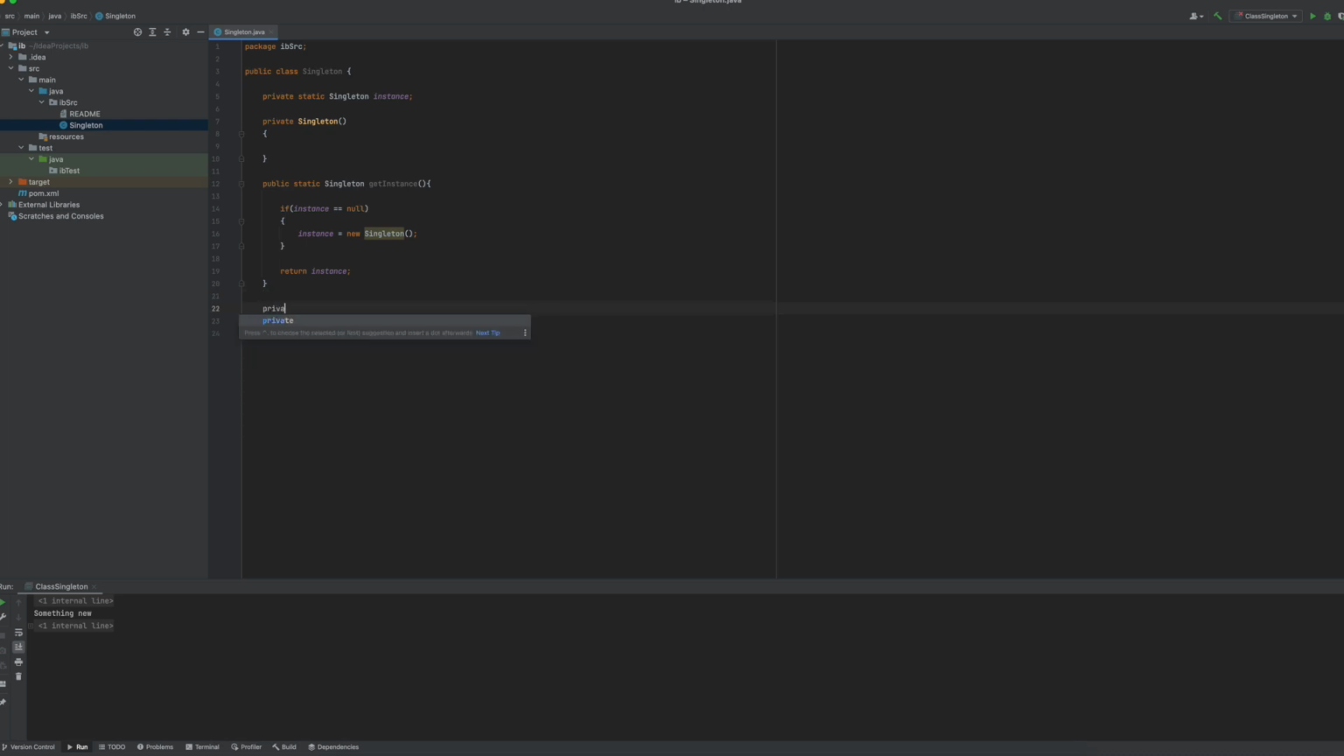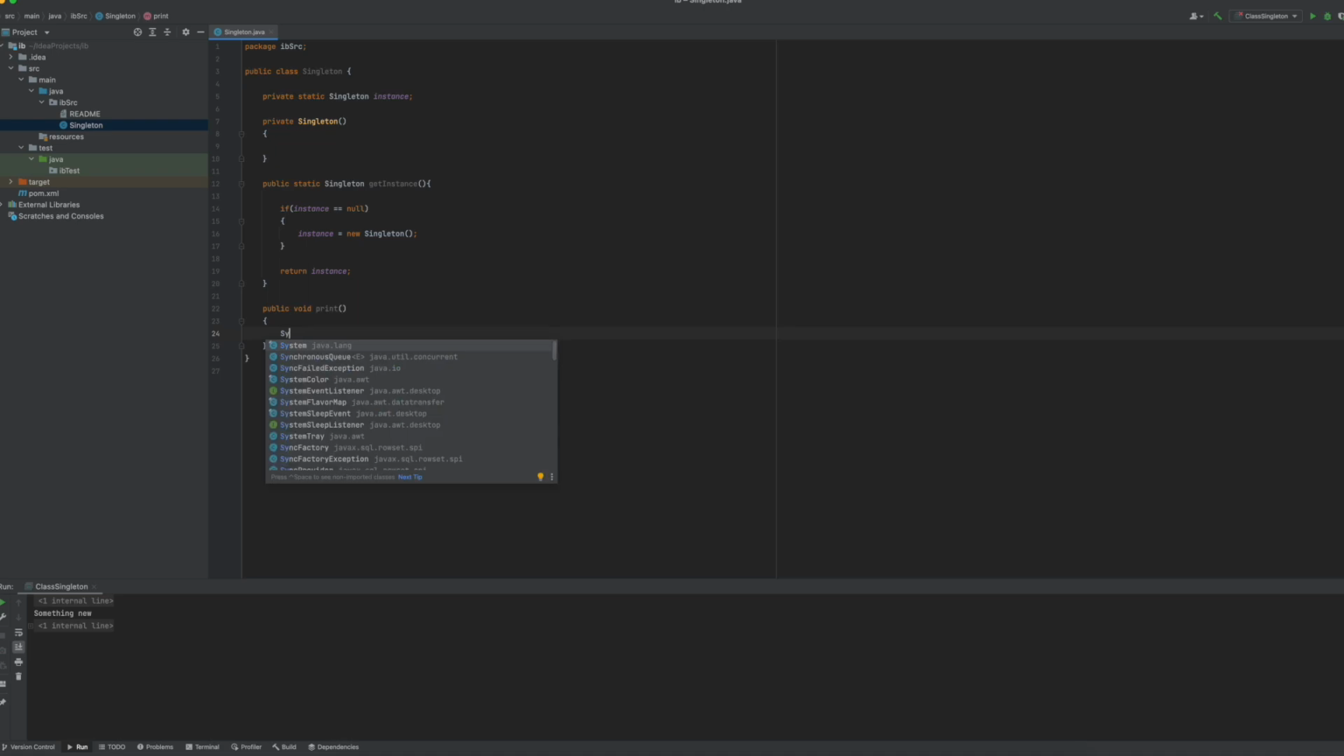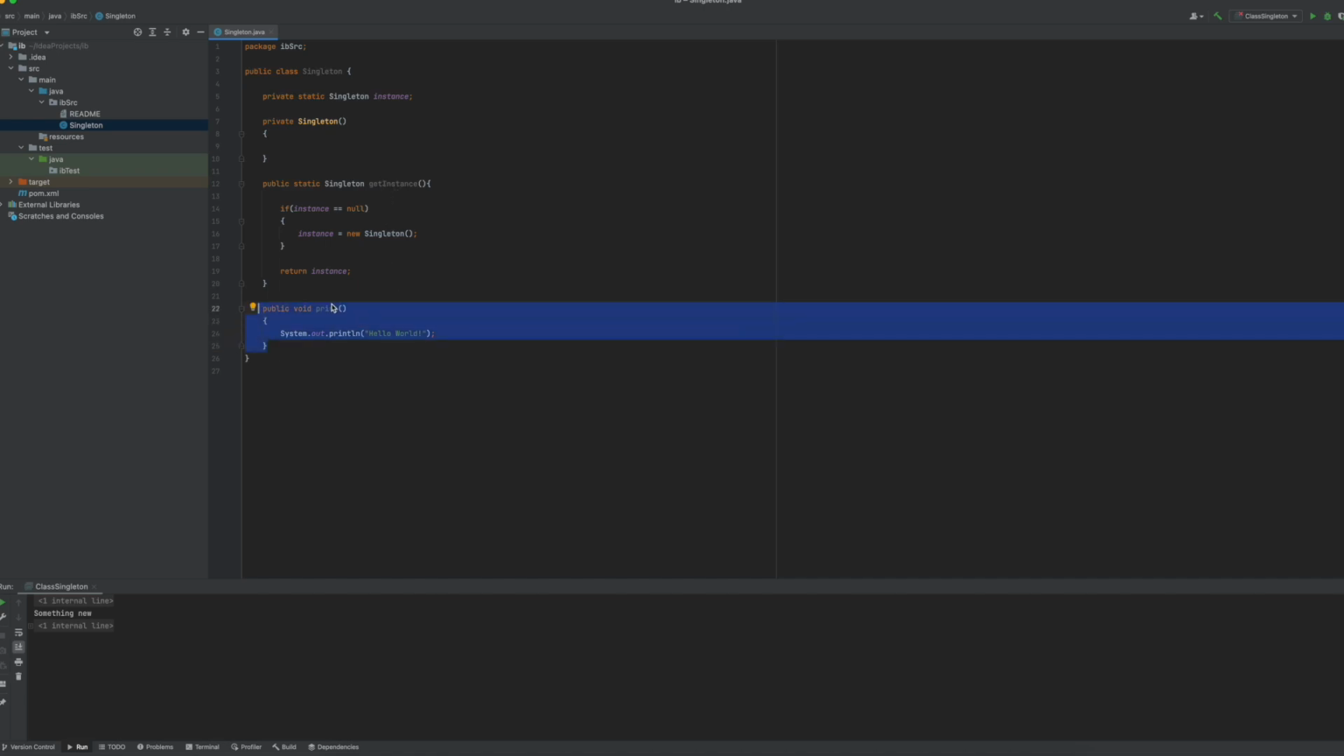I'm going to create a public void print method, and this is a public method, and I'm going to print a simple statement here. Hello world. Okay, so in the general case, if you want to access this print method outside of the singleton class, you will create an instance and then call this print method. So let's try that first.